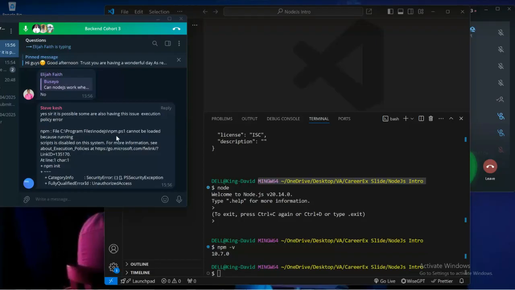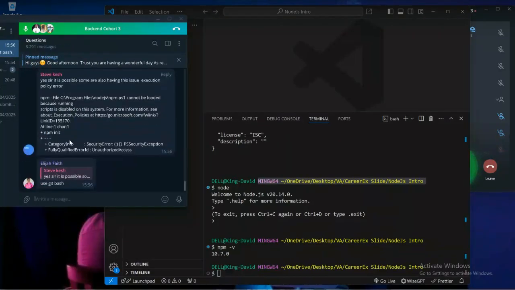What is the issue here? It cannot be loaded because running scripts is disabled on this program. Use Git Bash. Try. Alright, that's the first step.